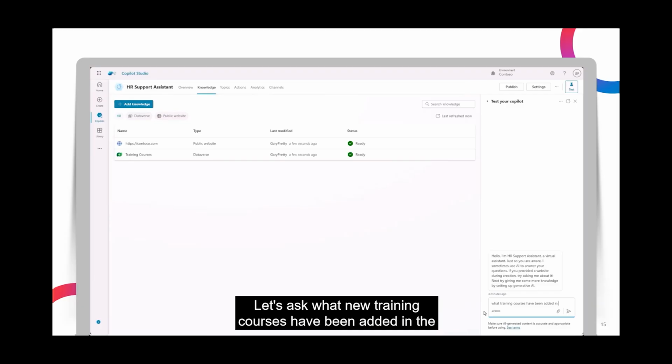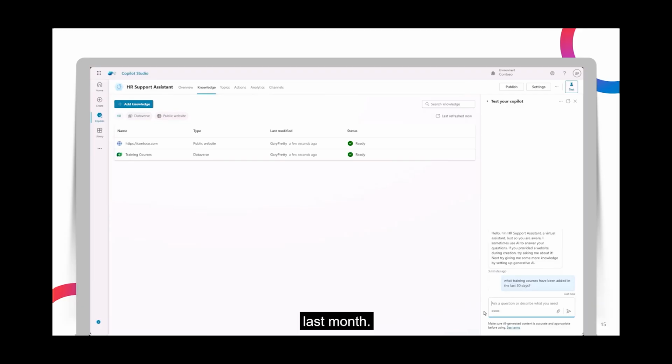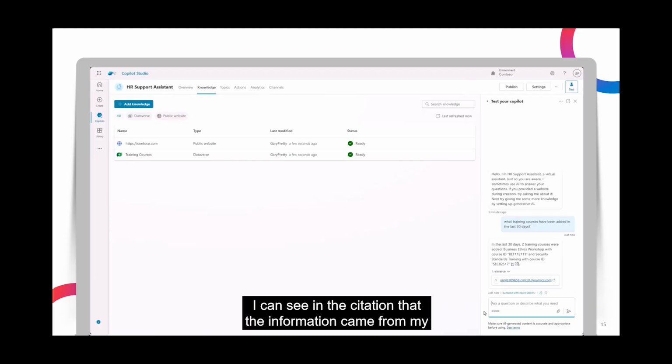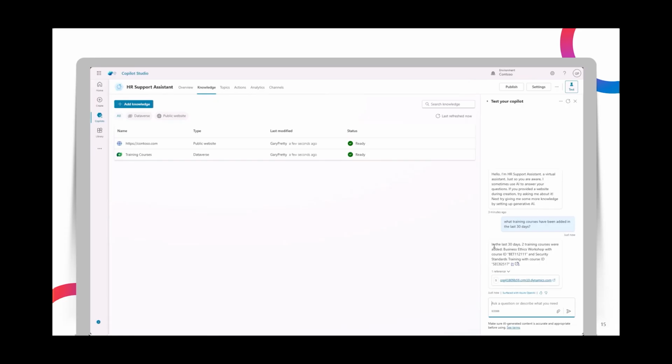Let's ask, what new training courses have been added in the last month? I can see in the citation that the information came from my Dataverse tables, and the agent pulled the answer from just the right relevant rows in my table.